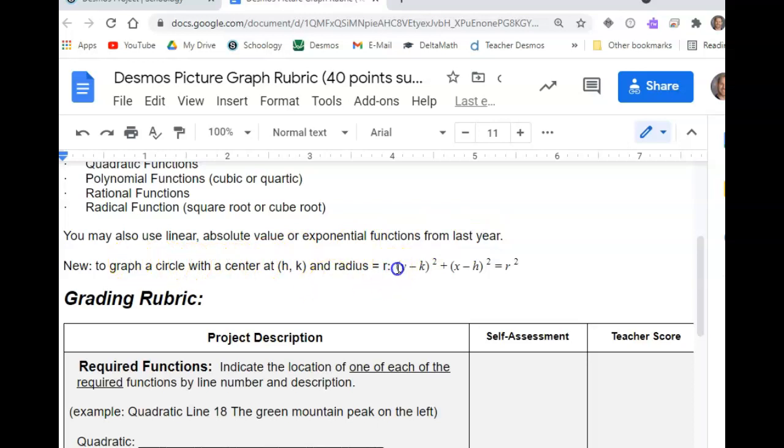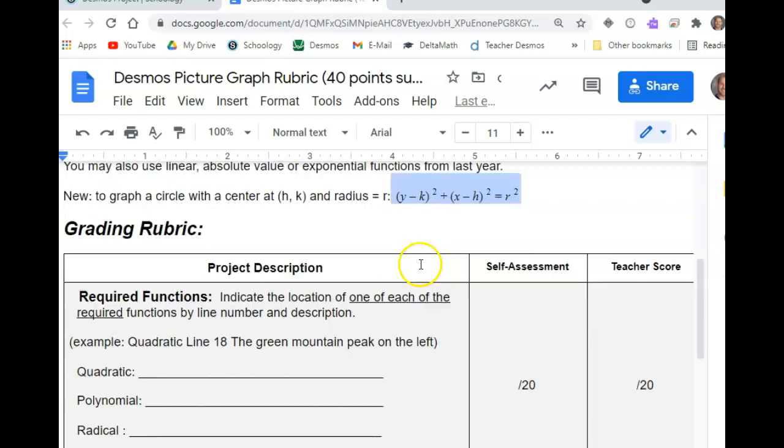Now, I am going to show you this equation right here. This is how you can get a circle. We haven't learned this. This is actually a pre-calc concept, so you're getting a little taste of next year's work. But it's how you get circles. It's y minus k squared plus x minus h squared equals the radius squared. So notice, h and k do the same thing that you think they do for every other function. But I'll just show you that in a second.